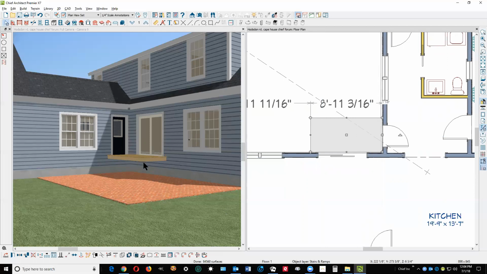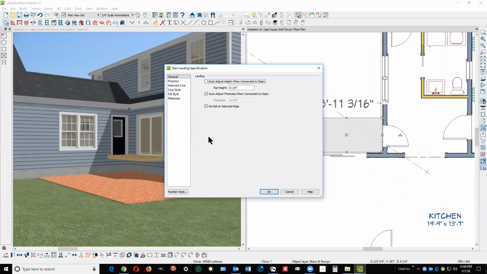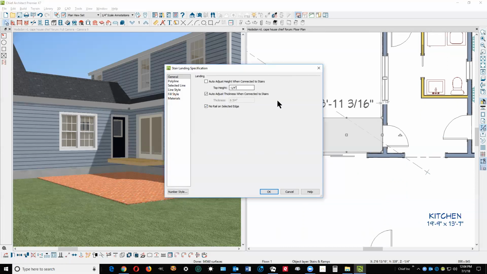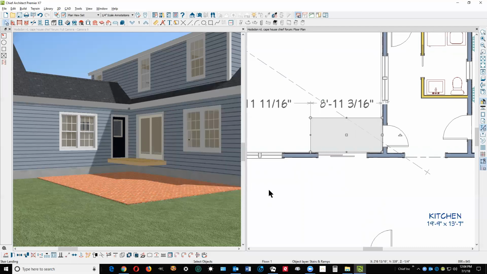Now, it looks like it's a little high. I'm going to, on the plan screen, open it up. I'm going to drop it 7 more inches. Well, it's still right in front of the door. You drop it some more. Yeah, that's what I originally had in mind.